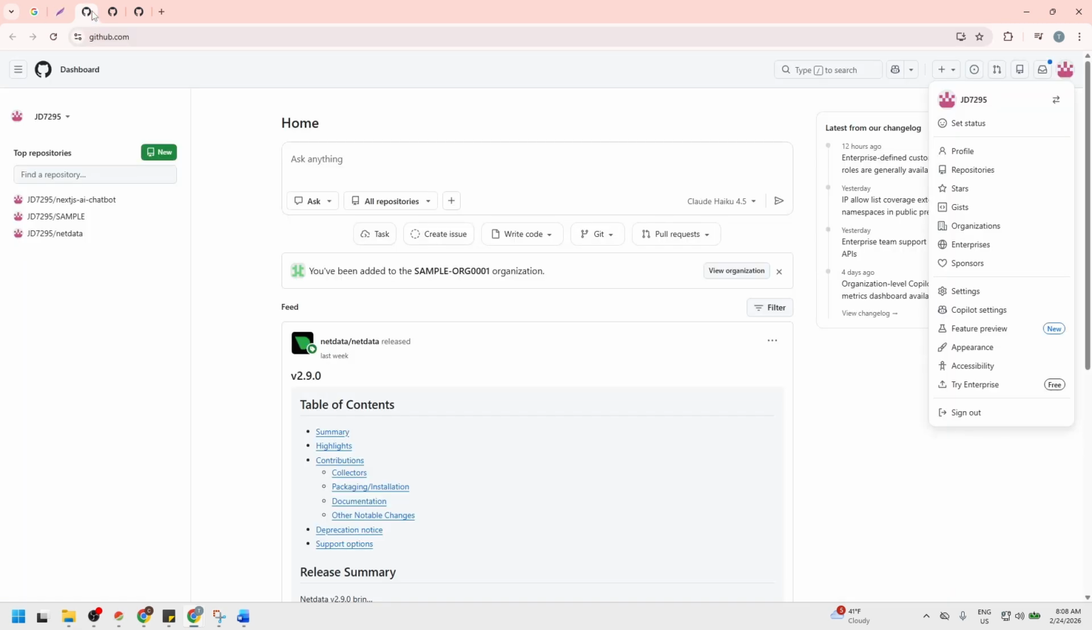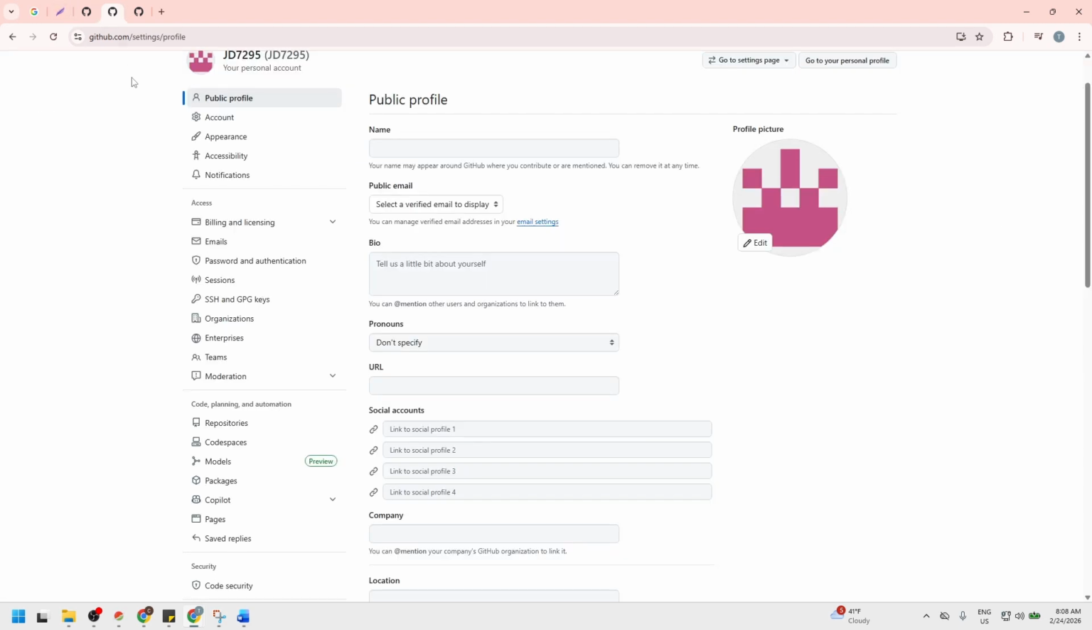Once you're on your dashboard, look to the top right corner and click your profile picture. In the menu that opens, select Settings. This is where you control your account details and security preferences.